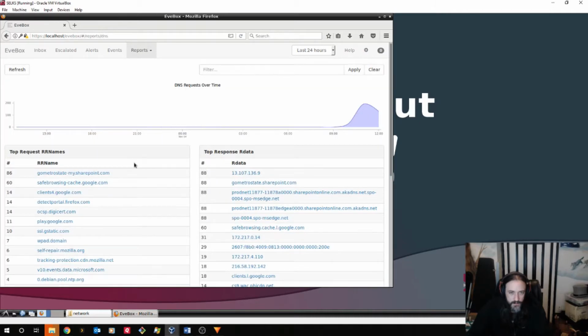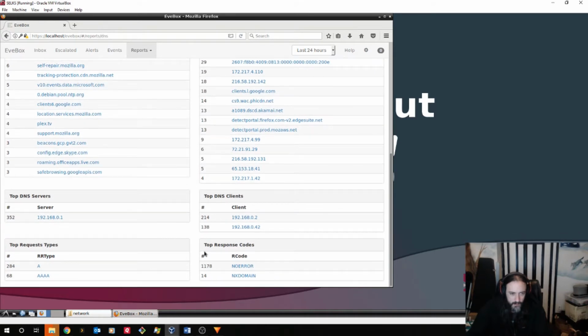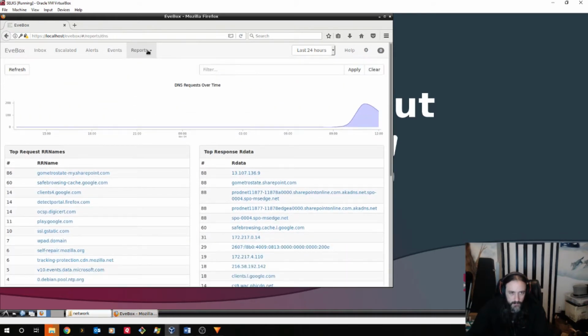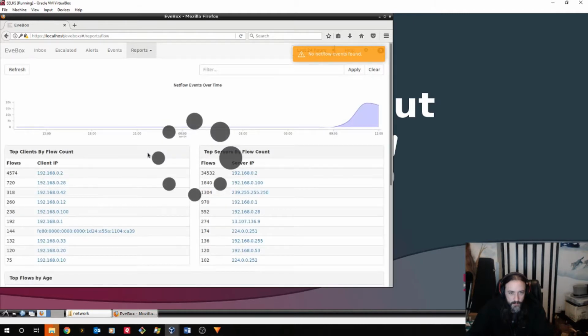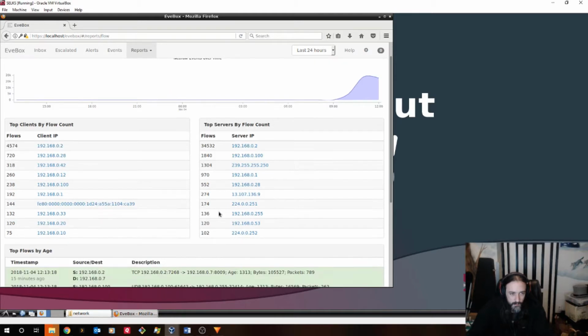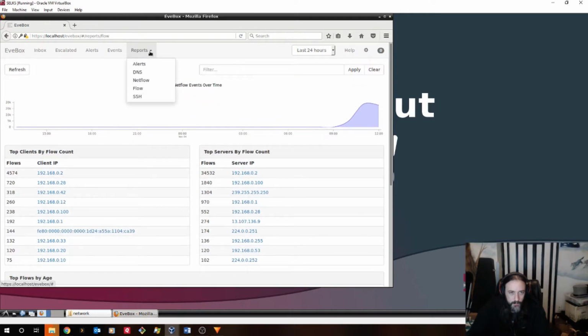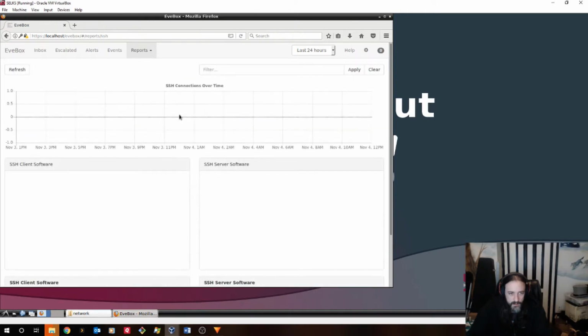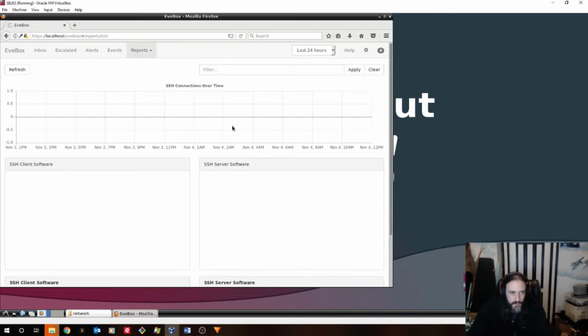DNS traffic will show the same. All of the data there. I don't have any NetFlow events, so there's nothing there. Flow traffic events, the flow counts, and the flows by the age, how old they are, and any SSH incoming or outgoing connections over time.